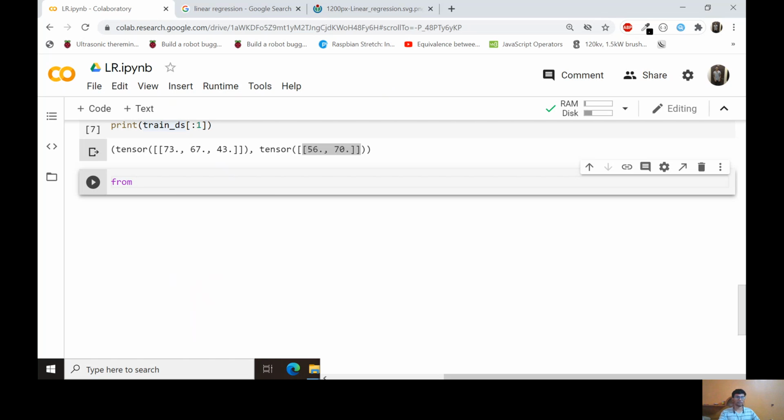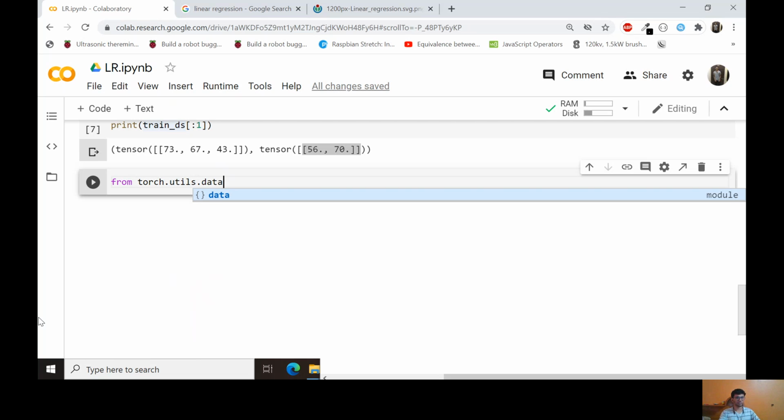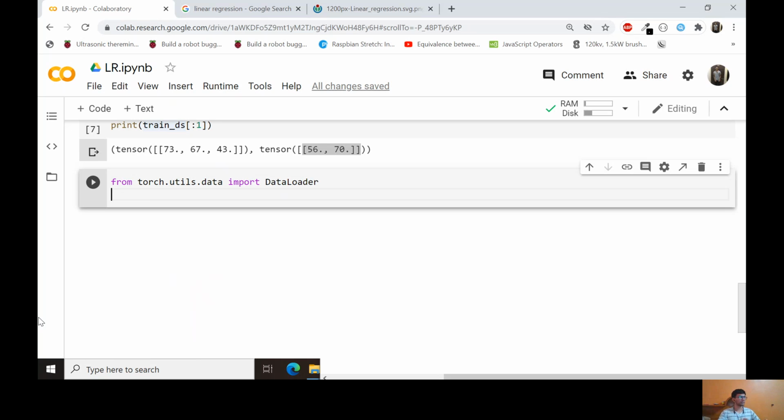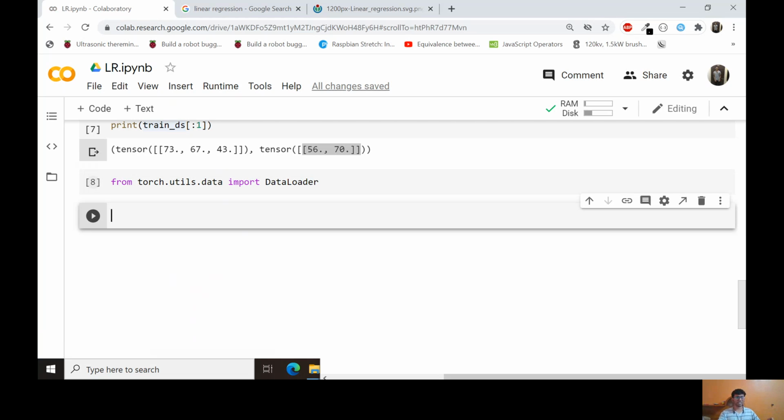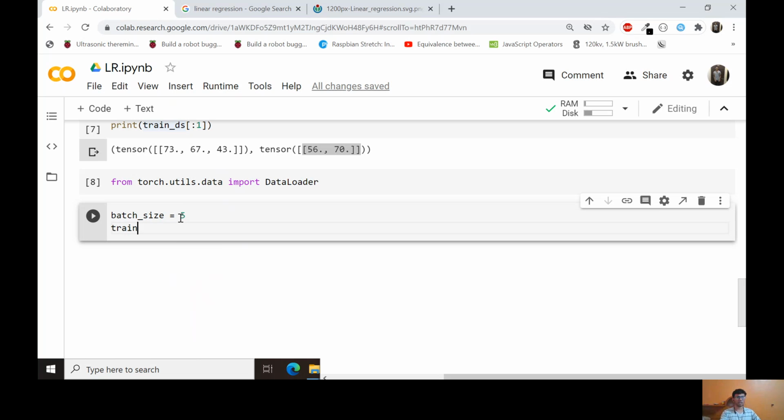In a similar way, from torch.utils.data import DataLoader, there you go. And here you can convert them into batches. So I'm just executing this. What's the batch size that you want? Let's say I want a batch size of 5, and train_dl. Here you need to specify whether you want to shuffle the data and what batch size you want. So DataLoader, now train_ds.